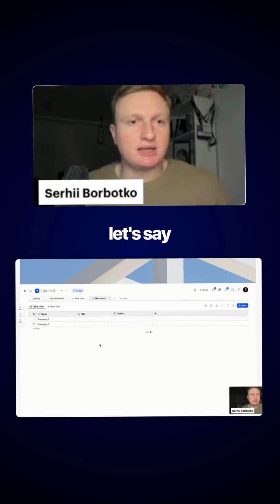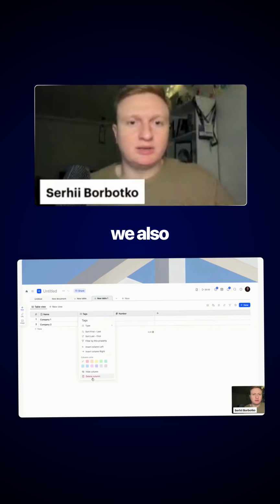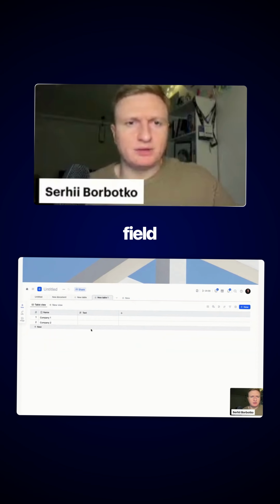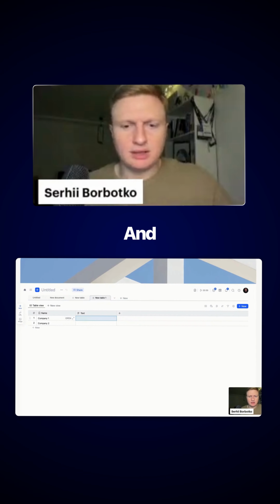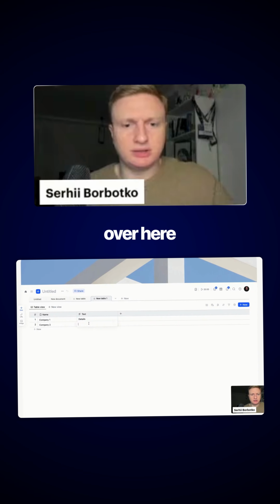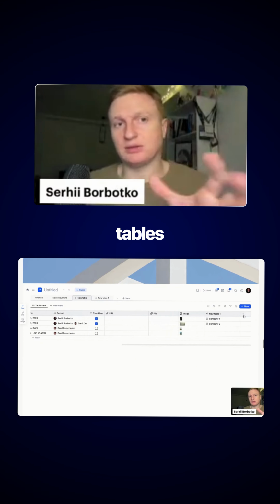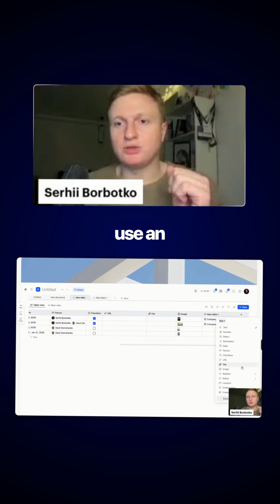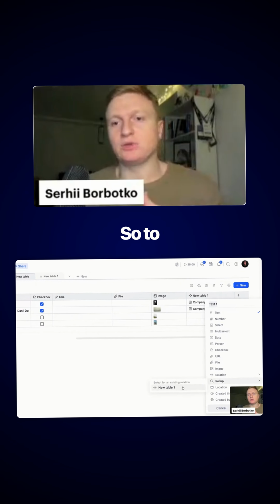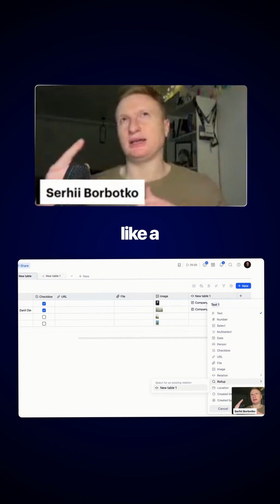But the best part, let's say we have company one, company two, and we also can have just a text field with some content, and let's have details over here. And when we connect tables by relation, we can also use an option to use rollups. So a rollup is like an automation.